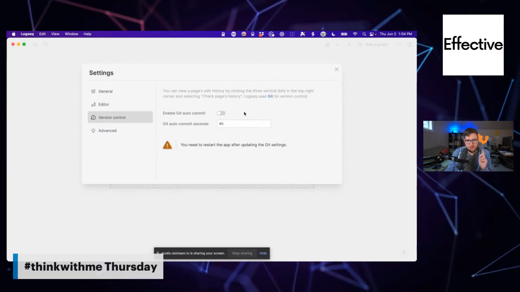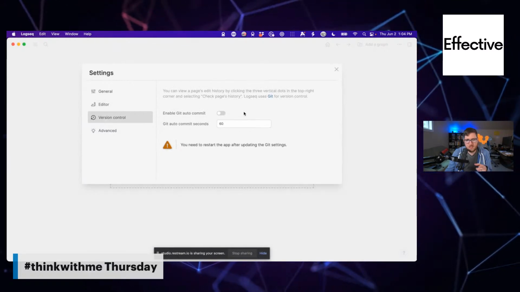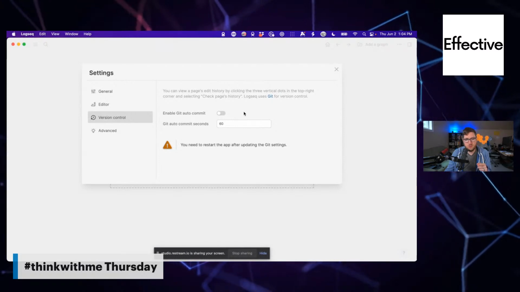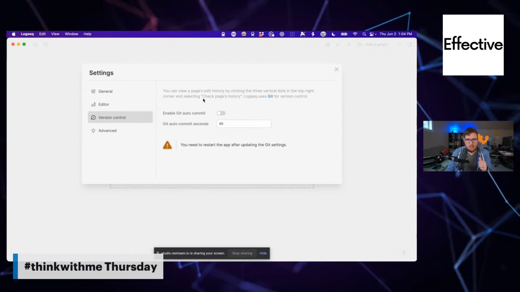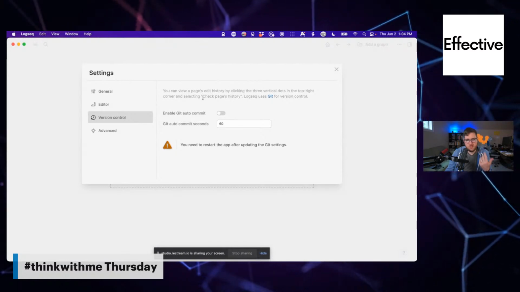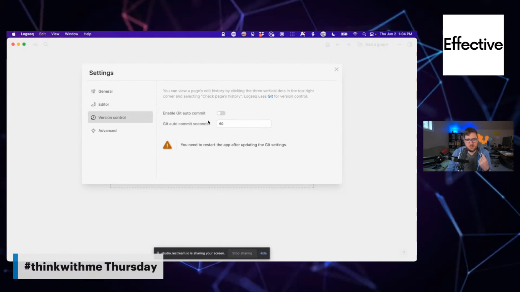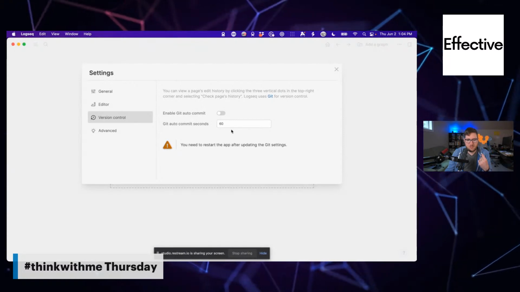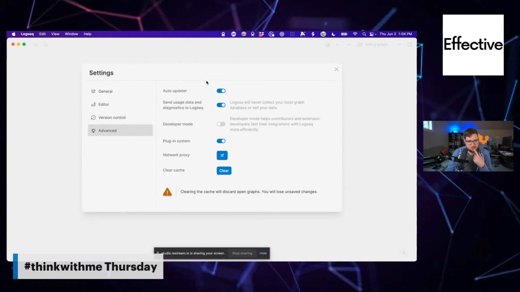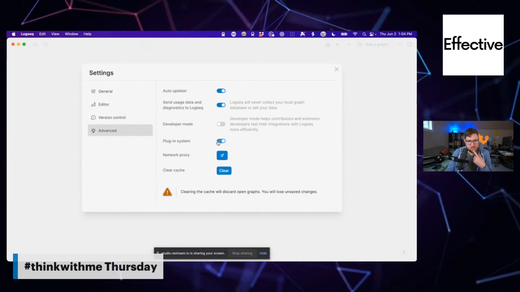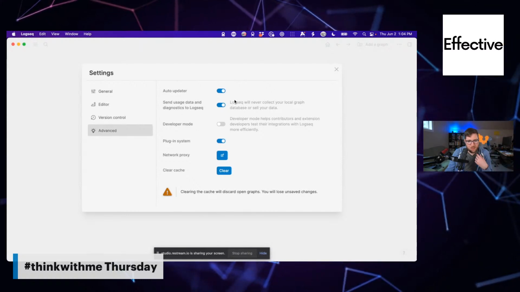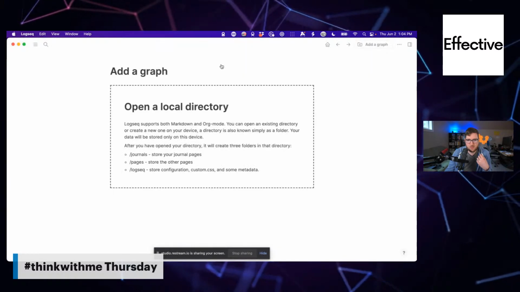Version control. This is cool to see this built straight into Logseq. I know there's the Obsidian Git plugin, but if you wanted to use Git for version control on your notes, this is really, really nice to have. You can auto commit all your changes. Plugin system, auto updater, cool. So nothing crazy in here. I'm guessing most of the other changes take place elsewhere.